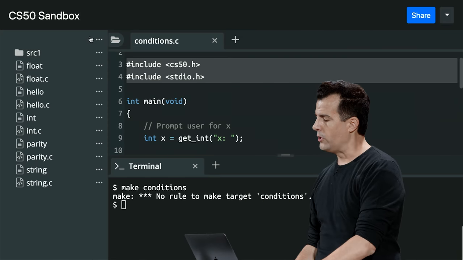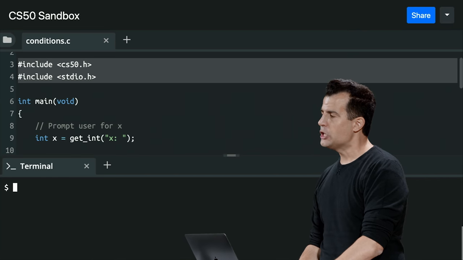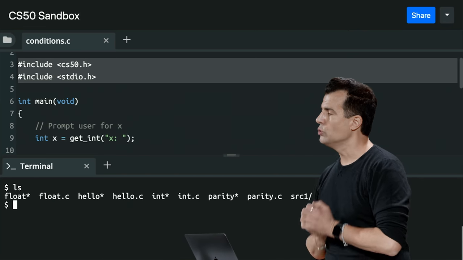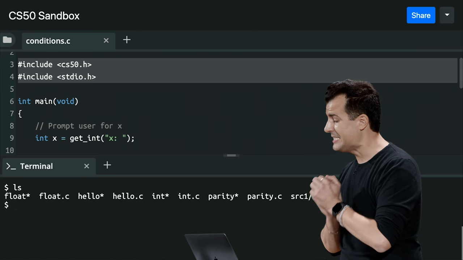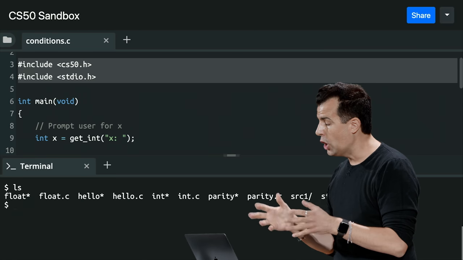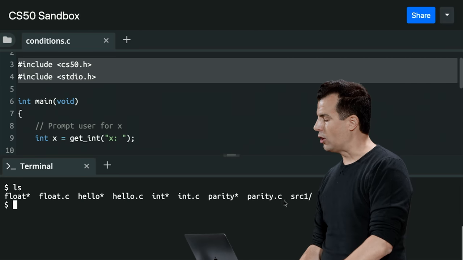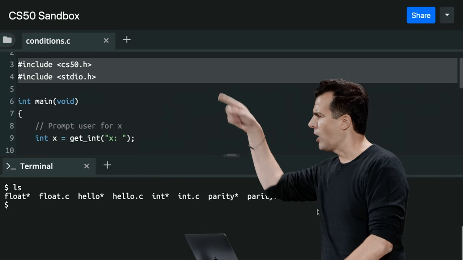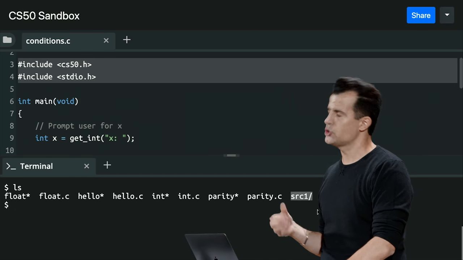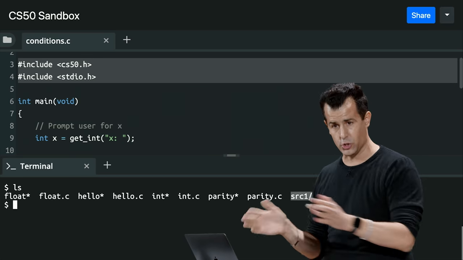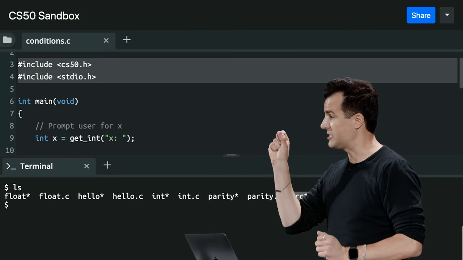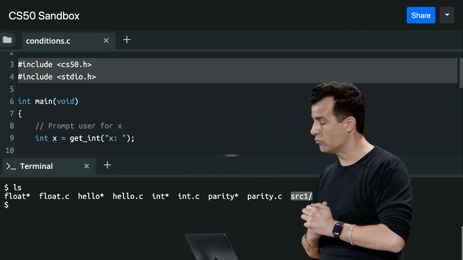But in a terminal window, a text-based environment, you can't do that. If I type ls, we'll see all of the files that I've created today, float and hello and int. But notice over here, there's a folder. And that's what the trailing slash is. That's a forward slash that just means, hey, human, this is a folder, just so it's obvious. Just like the asterisk means, here's a machine code that you can run.